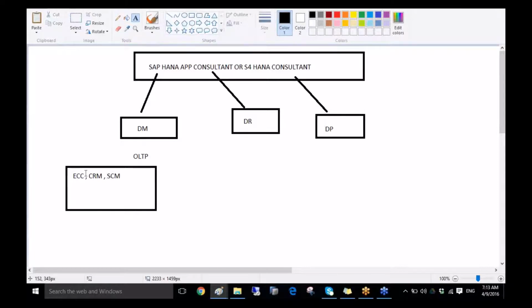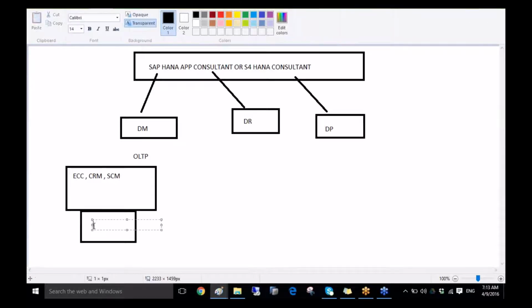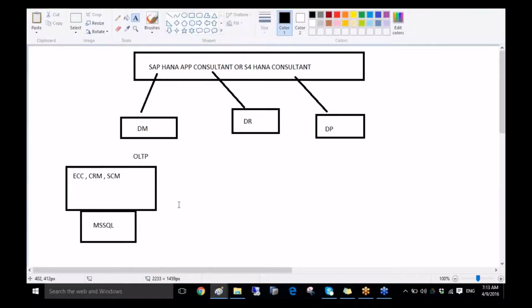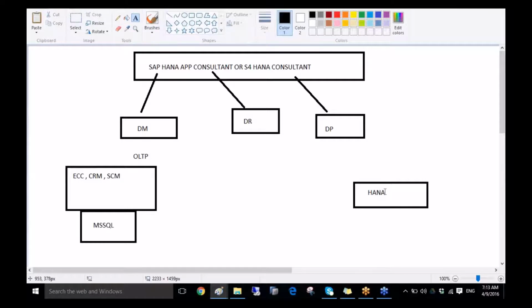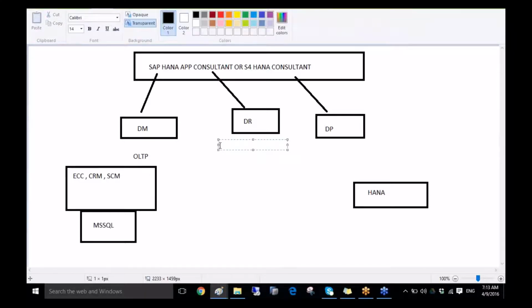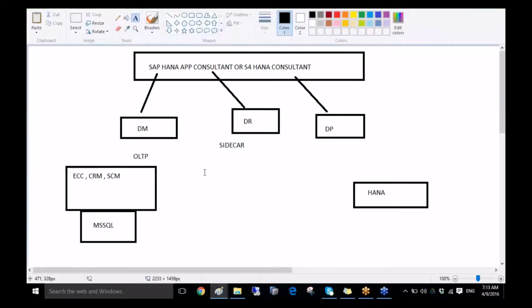Now these systems that you're already running are on a database, which is MS SQL, for example. You can have other databases as well. I'm taking this example: you're running your existing applications on MS SQL. Today, we want to implement HANA. We want to take advantage of HANA, so we bought a new solution called HANA. Sidecar means we have our existing solutions, and in parallel we are running a new solution over here. This is the existing solution and this is the new solution.